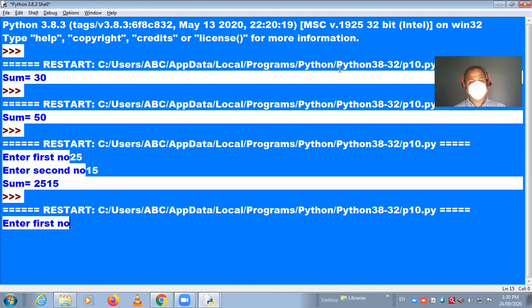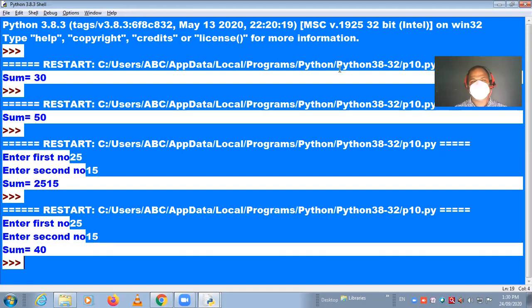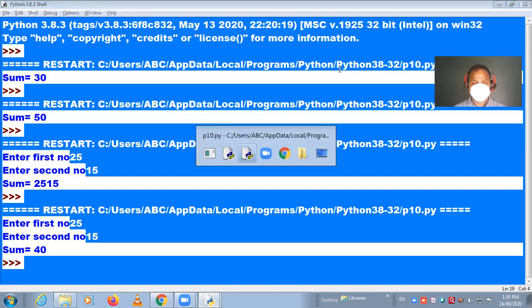I think you are familiar with this. Again 25 and this 15. Fingers crossed, I'm going to click the enter key, whether it is going to display 40. Hope for the best. I think it is, yes, it is. It is showing sum equals 40. So that is the key point.